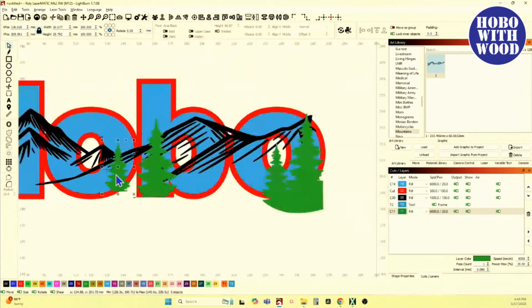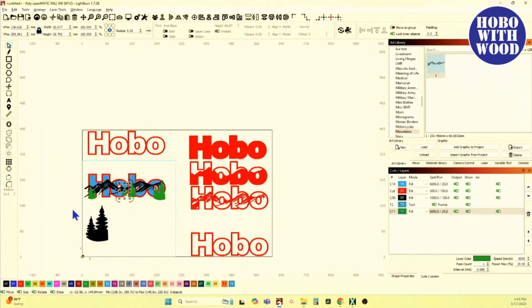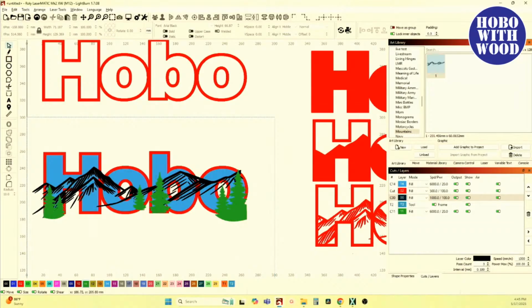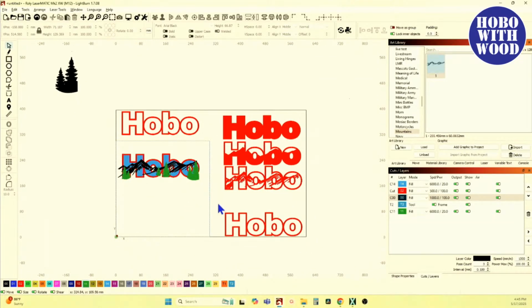All right. So I'm kind of liking that. I'm liking that position where those are at. And I can get this right here, get rid of that. Now, how do I get those into the next layer? Well, the next layer is going to incorporate this right here. Control D, duplicate that, bring that over here.